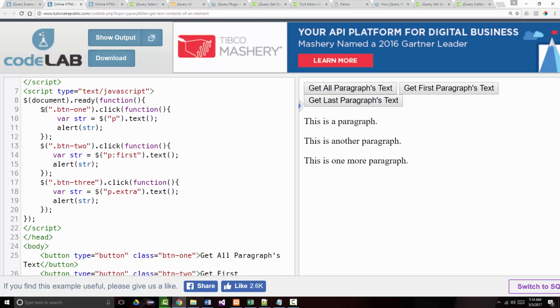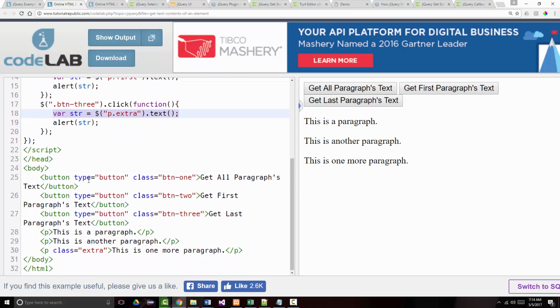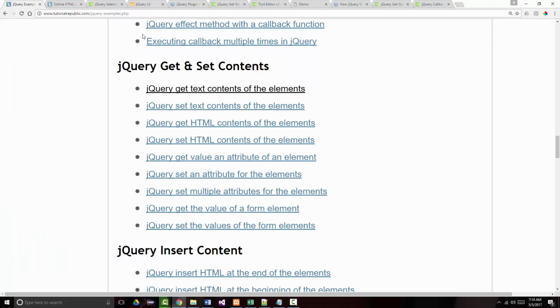This says grab all p tags. This says grab just the first p tag. This says grab a paragraph with a class of extra, it looks like. There it is. Again, this is one of those things, and I don't mean to be too overly dramatic here, but you are limited only by your imagination.